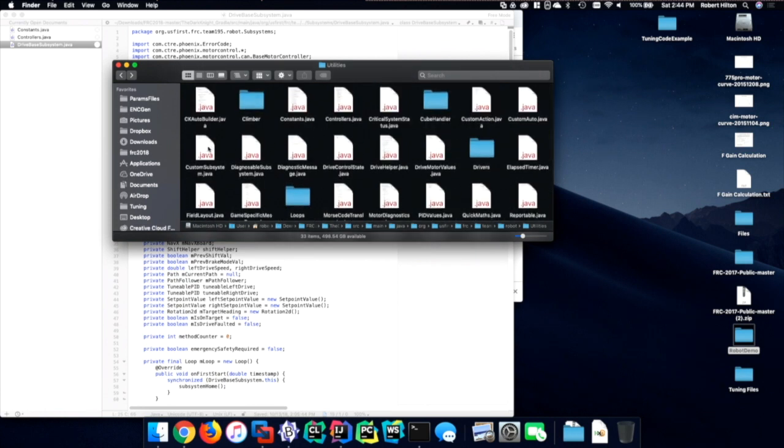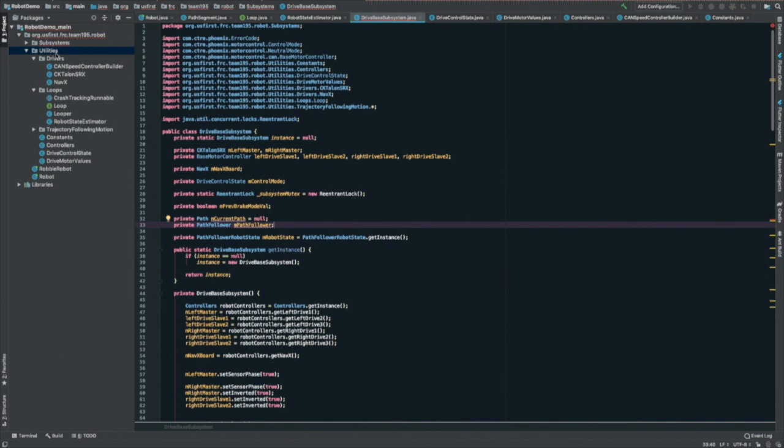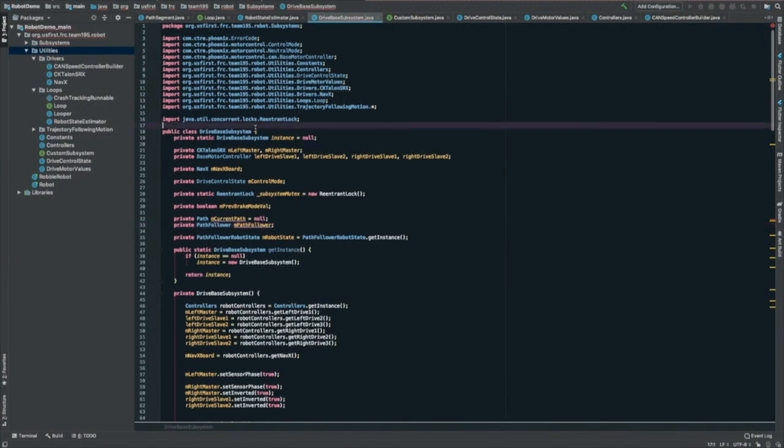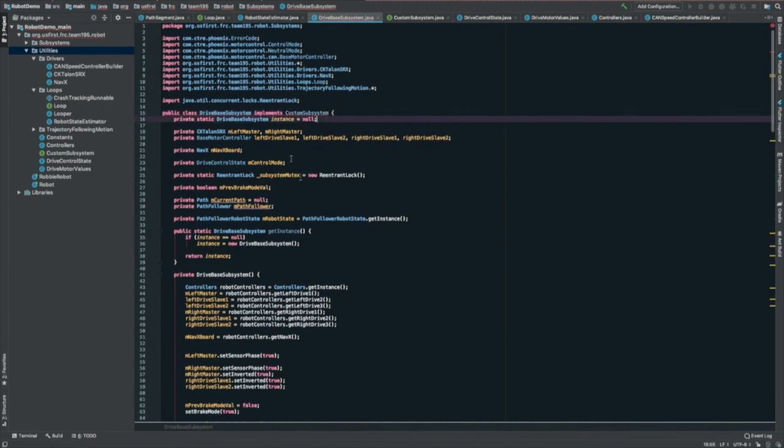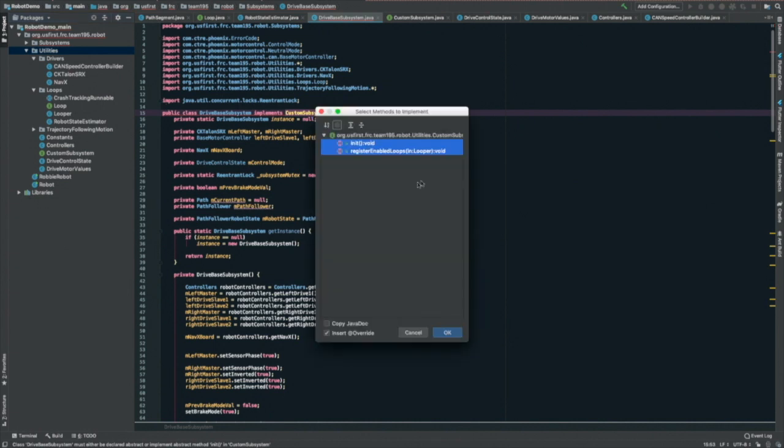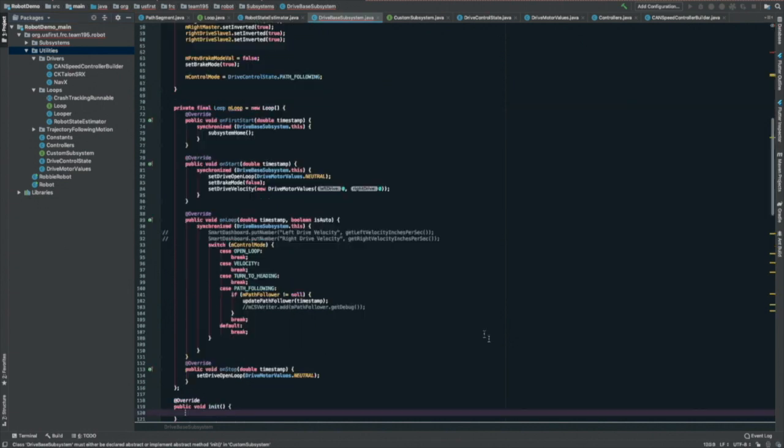It's important to note that the WPI library implements a subsystem. They have a subsystem interface. Don't use it. It doesn't do the same things. So let's bring over this custom subsystem, and in our drivebase subsystem, we're going to implement custom subsystem. We must implement all of the methods that it contains, which we don't. So let's implement the methods init and register enabled loops.